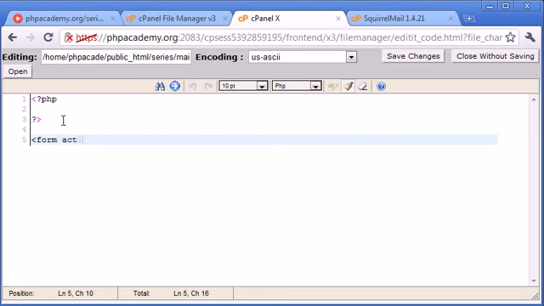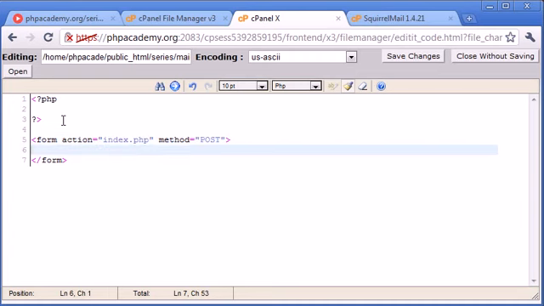So let's go ahead and say form action equals something and method equals something, and then we end with form. The form action is going to be index.php, so we're going to be submitting back to the same page. This is going to submit in post data, so we're going to submit a large amount of data that we don't want to be shown in the URL bar, so we use the post method to send the data in our form.